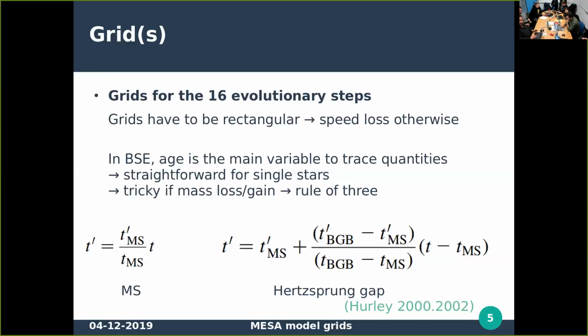So in the main sequence, for instance, the quantities with the prime are for the new star that has lost or gained mass, while the non-primed quantities are for the previous one. And basically, if you gain mass, your star is going to have a slightly shorter main sequence lifetime. So you just use this rule of 3 here to convert the age of the star before to the new one, and you evolve from that.